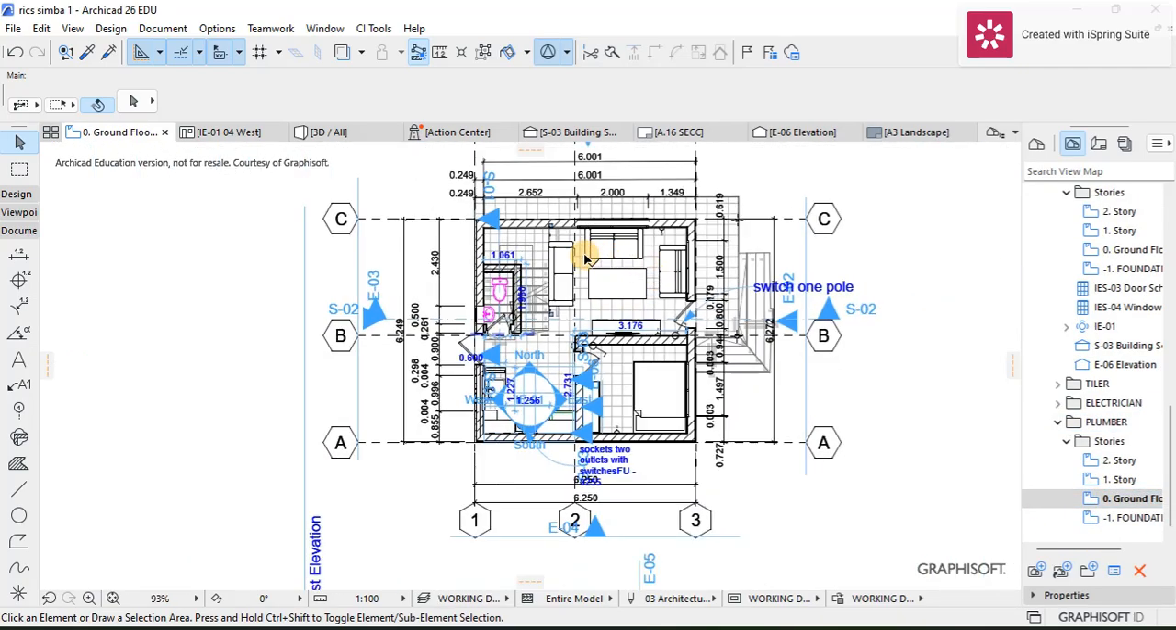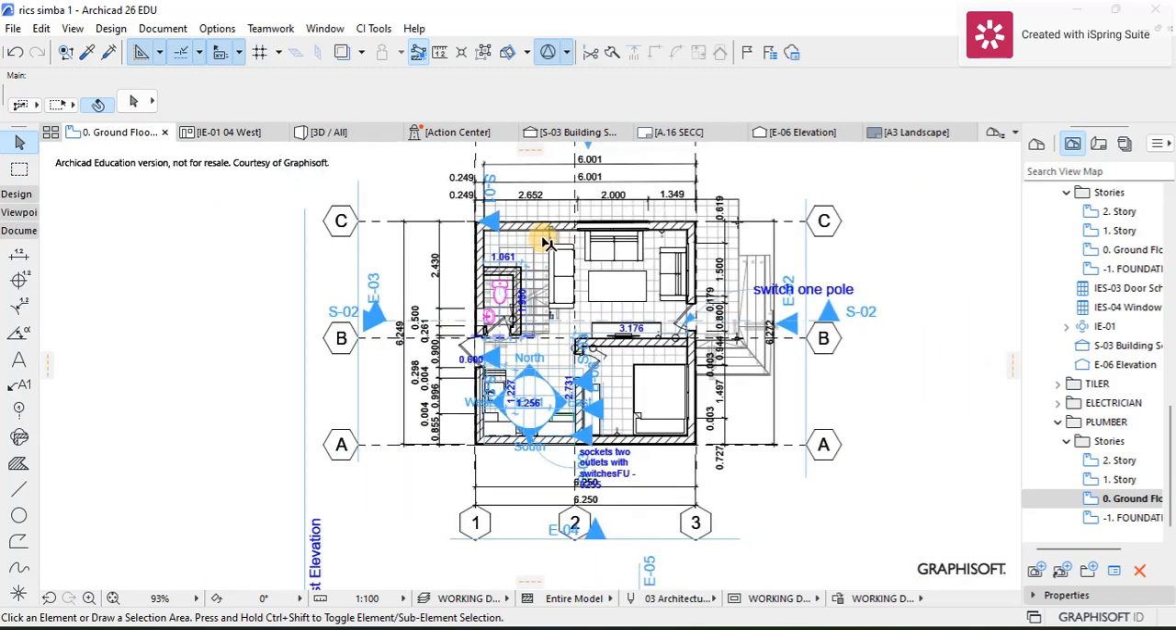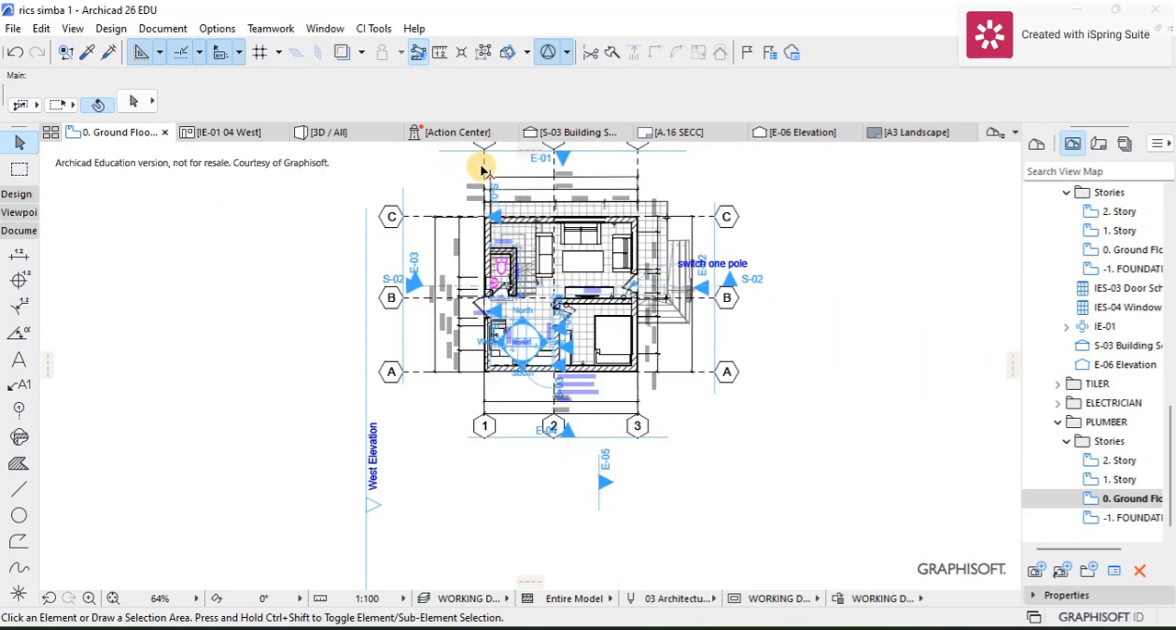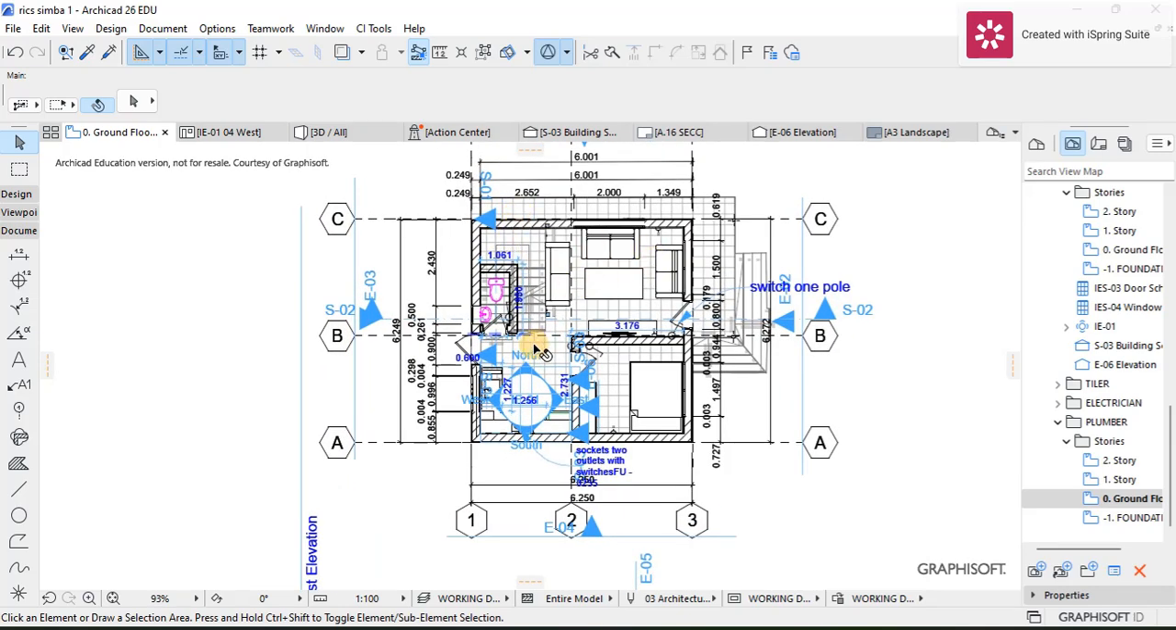So for the plumber, I want to only see where my drain lines and the intake lines are going to run. So I'm going to hide everything just to remain with the furniture in terms of these toilets and sinks, and I'm going to manually draw the drains and intake pipes using the line tool.